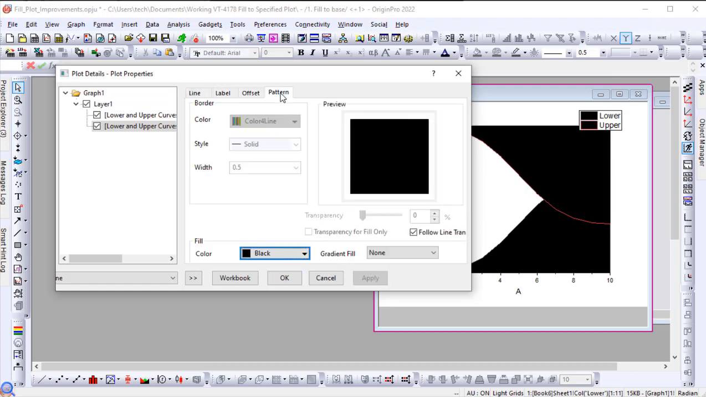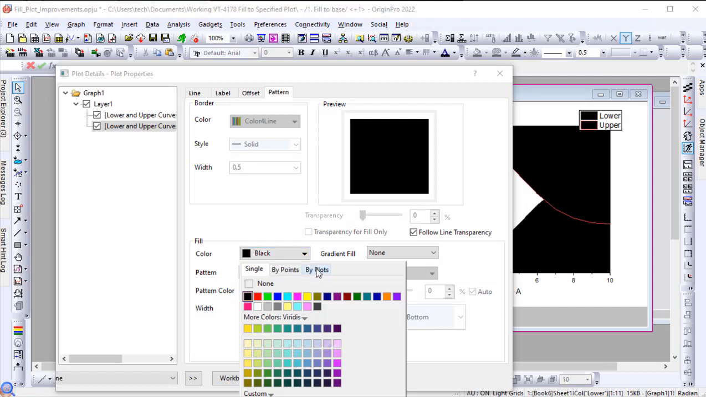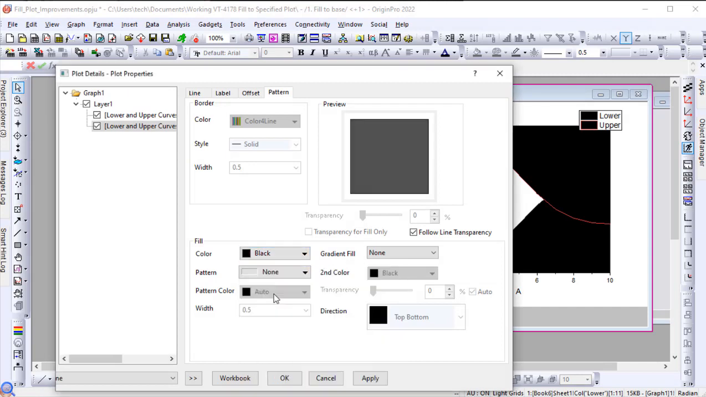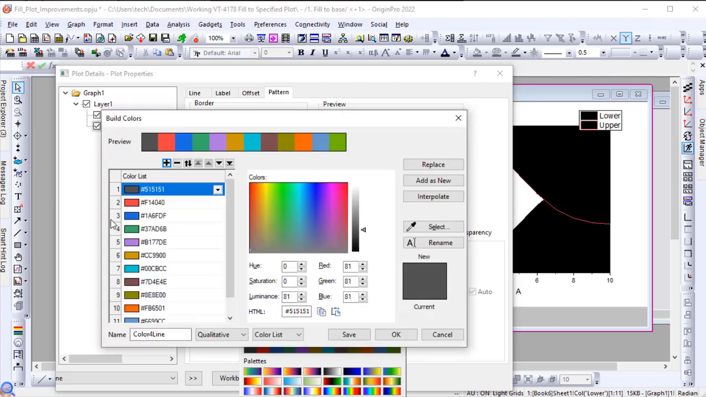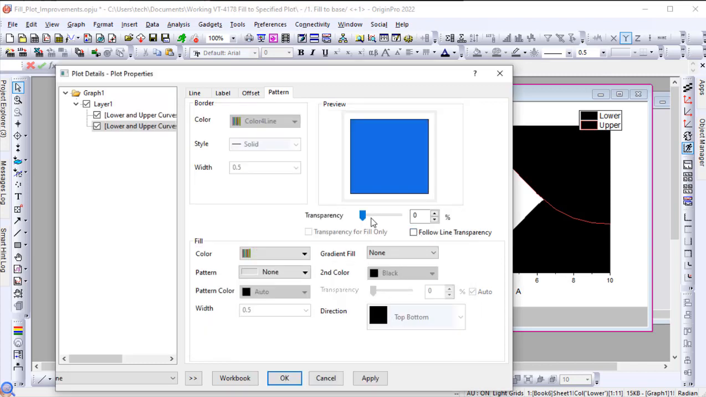Now, we can set fill colors for each plot. Let's go to the Patterns tab to set different fill colors. To adjust fill colors, you can press the Control key and click the Increment Color List to change the color list. We can also change transparency to be on.